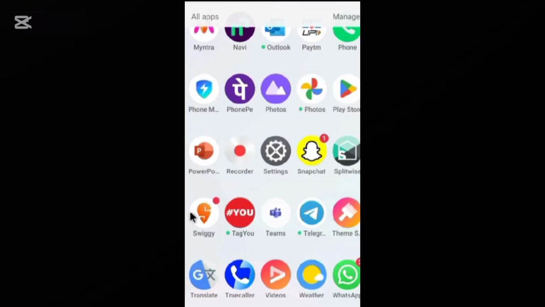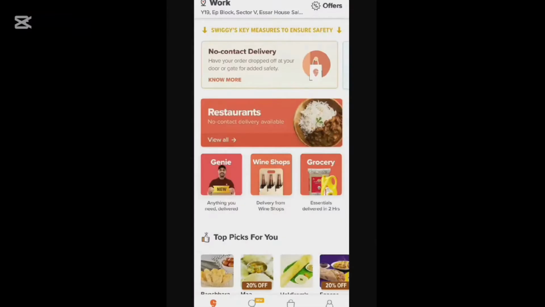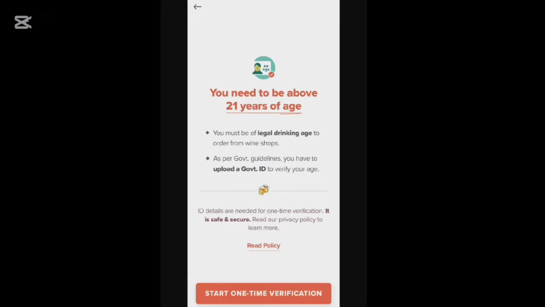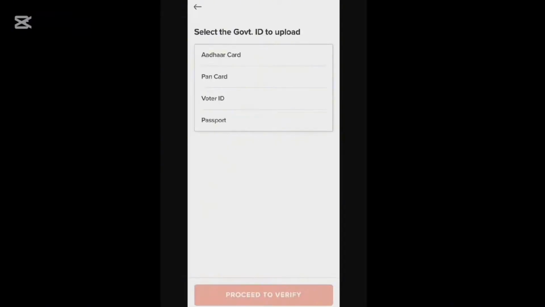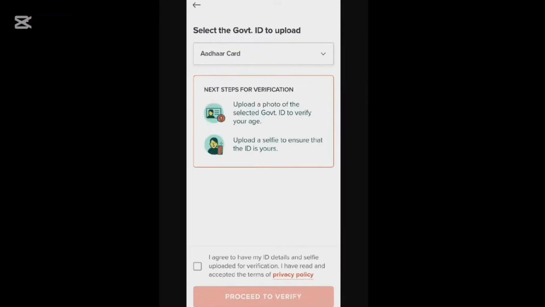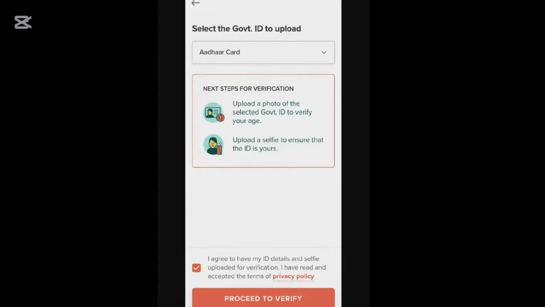So for this, all you need to do is simply tap open your Swiggy app. Once you tap it open, you will be redirected to this interface, or simply tap on wine shops. However, to buy alcohol, you need to verify your age. So simply choose a government ID to upload. Once you do this, take the consent form and tap on proceed to verify for further verification.